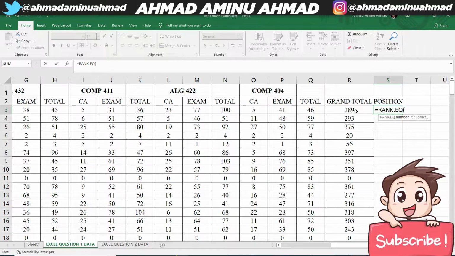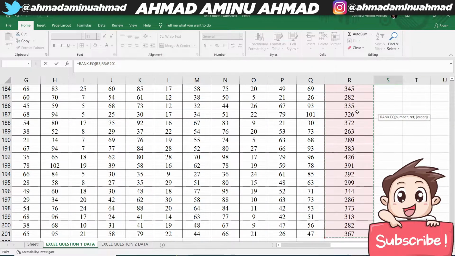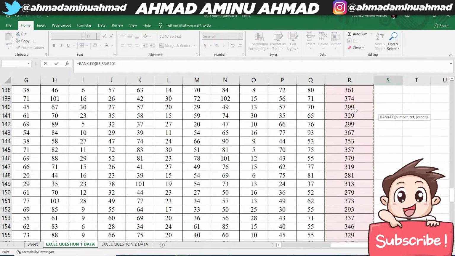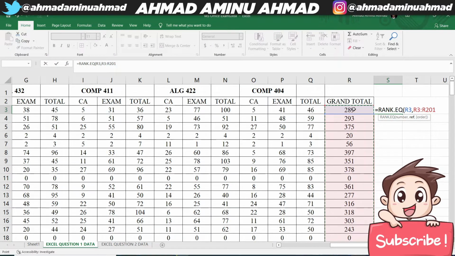So number one is taking the specific value. We need to get the rank of this 289 out of what? Out of the reference, out of the whole number. So I will click on R3, that is from 289 up till the end value, which is 367. I will highlight it all. So this is my reference. I need to get the rank of this specific number 289 out of all these numbers. Then I'll put a comma, and it's asking me for the order.